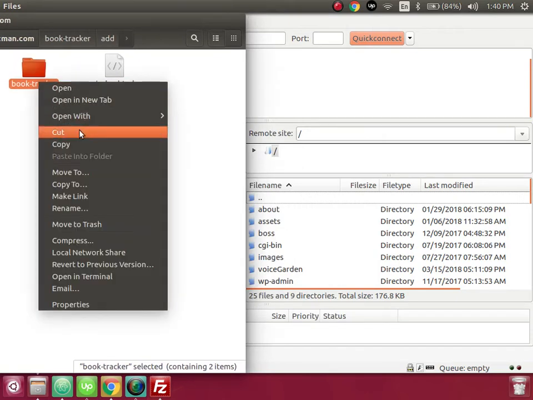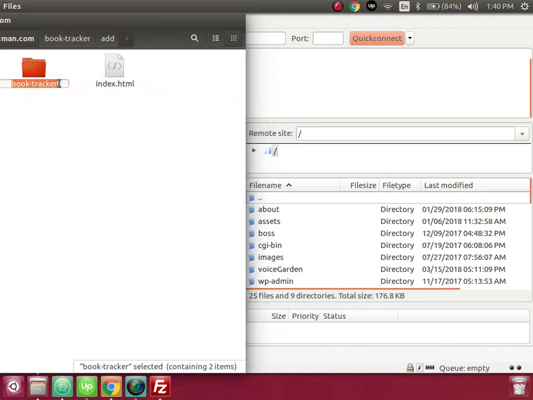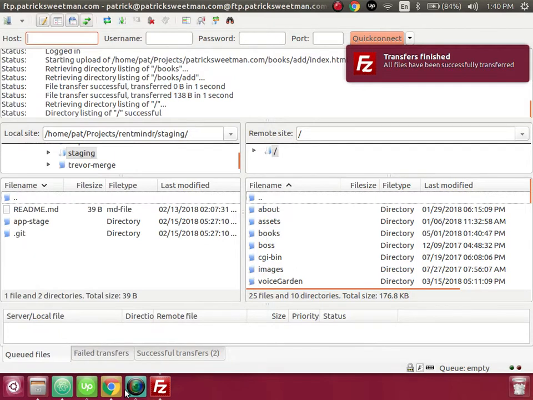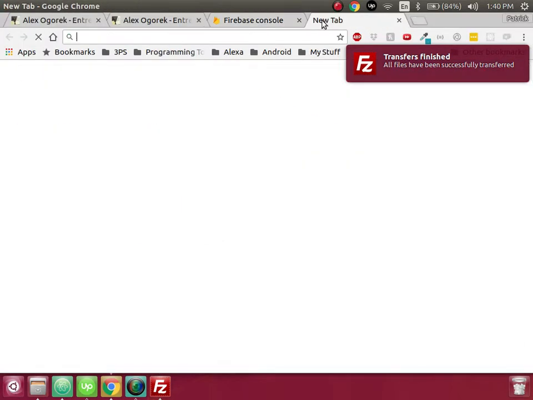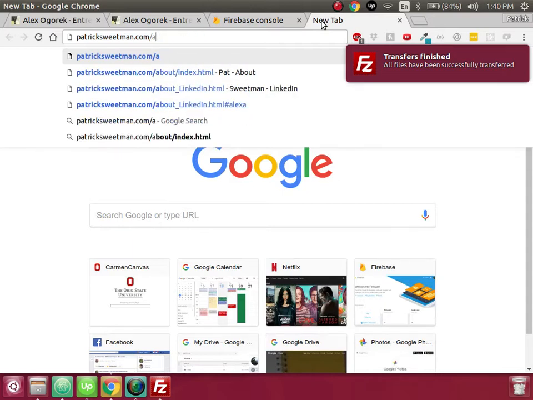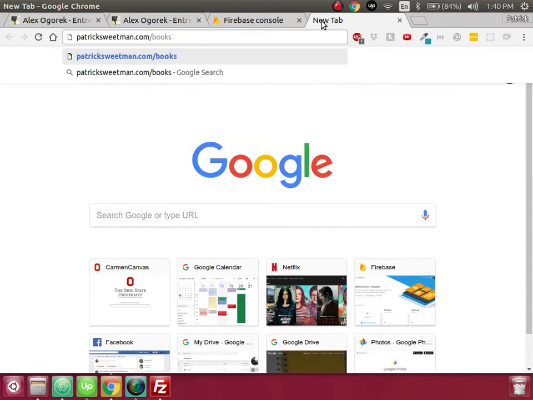You know what, I'm going to rename this books. The entire folder is going to be renamed books. And then books is going to be thrown in just to my overall root folder. So there's our books folder, which is now present inside my file directory. So now we should be able to go to patricksweetman.com, and then instead of /about, we're going to go to /books/index.html.